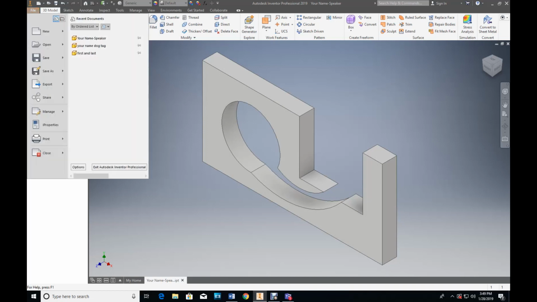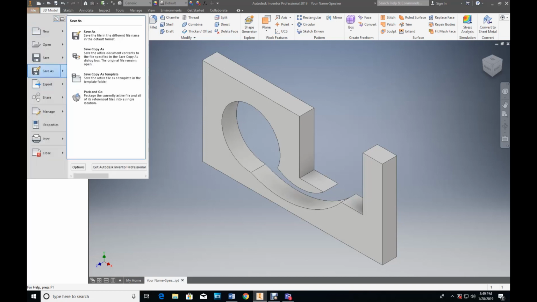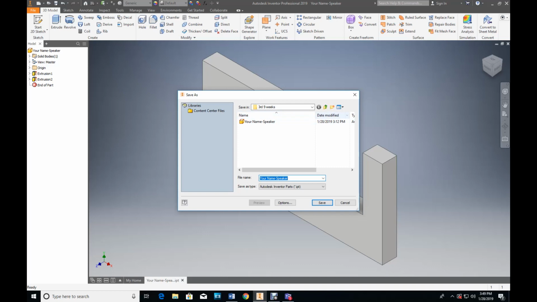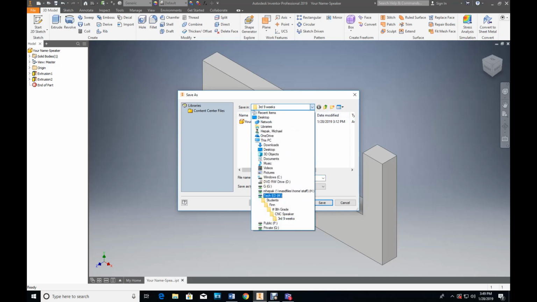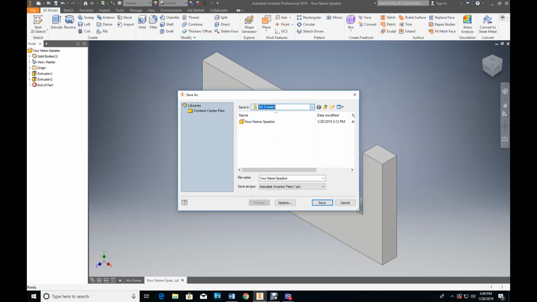Do a file, do a save as. I'm going to make sure that we have this in TechEd, Students, Finn, 8th grade, and there's one in here called CNC Speaker, and whatever 9 weeks you have here, this is particularly what I'm recording, this is the third 9 weeks, make sure that you have your name and speaker, and we're going to get you some points for that. So go ahead and click Save. It's going to say it already exists, do you want to replace it. You're going to click Yes.